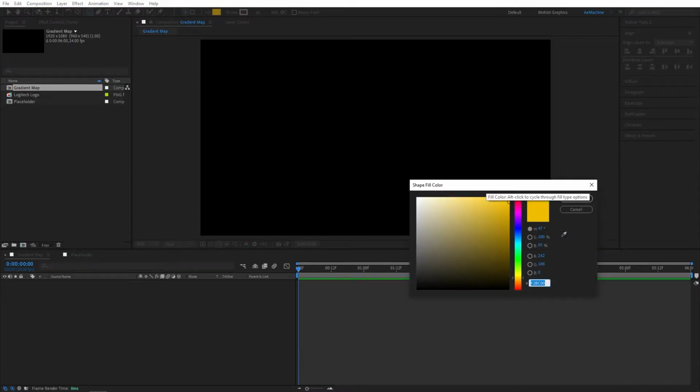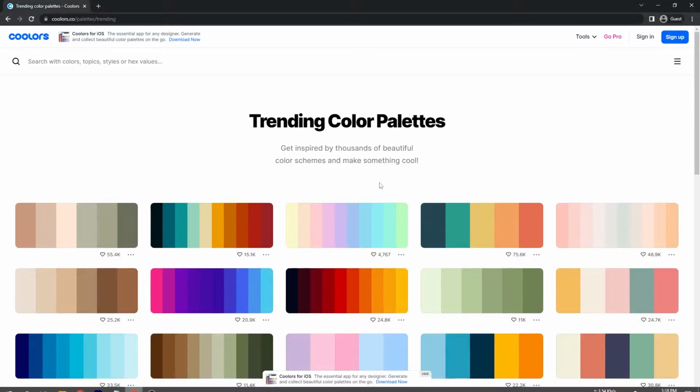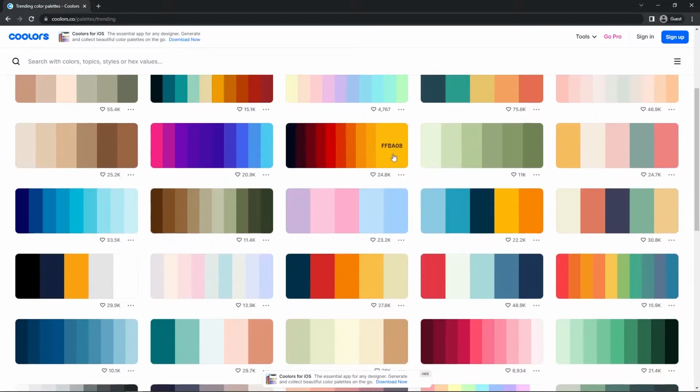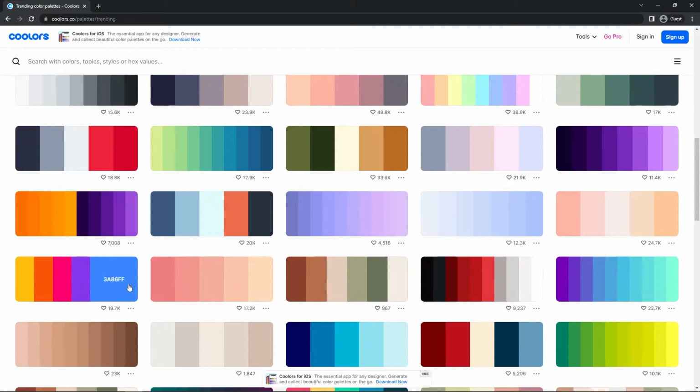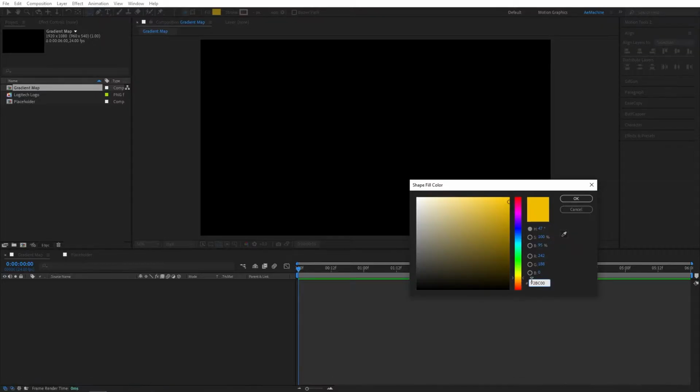And for the color, I will provide you an awesome site. You can check it in the description. You can choose any color palette you want. I'm going with this vibrant color. So select the color you want to choose. Click and it will copy the hex code. Now go to After Effects and you can Ctrl V to paste it.